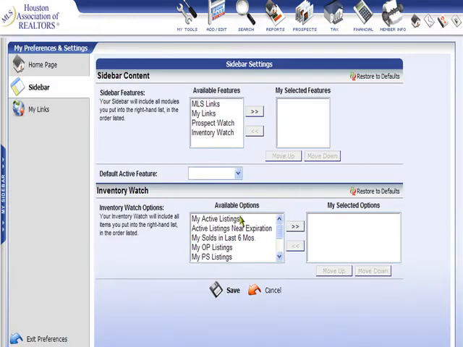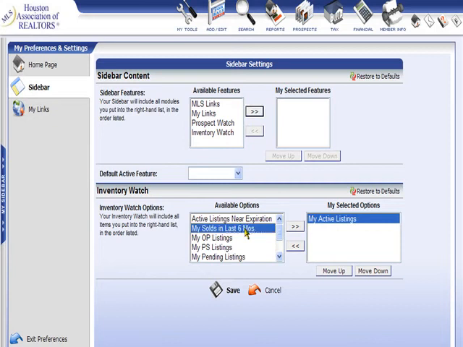Once in the Inventory Watch Preference area, you can see here you have the choice between active listings near expirations, sold within the last 6 months, and so on. Quite a few choices. So again, you could choose whatever you wanted. Simply click the item and click the arrow to move it to the right. Whatever is in the box on the right-hand side of the screen is what is going to be monitored and show up in your Inventory Watch.